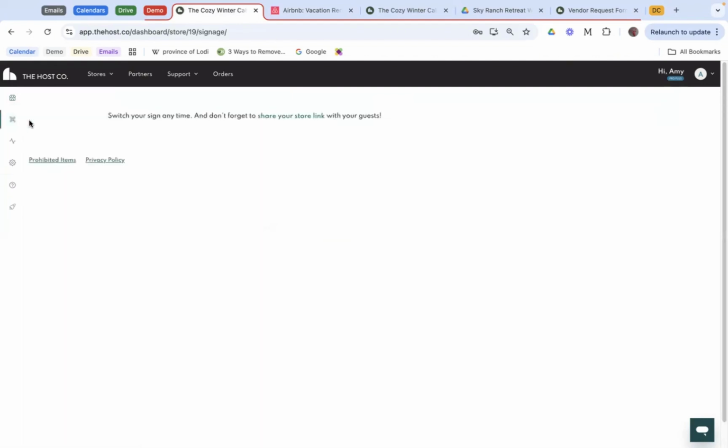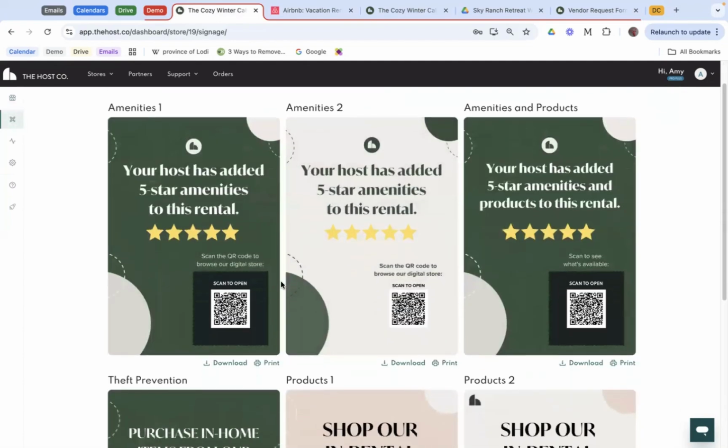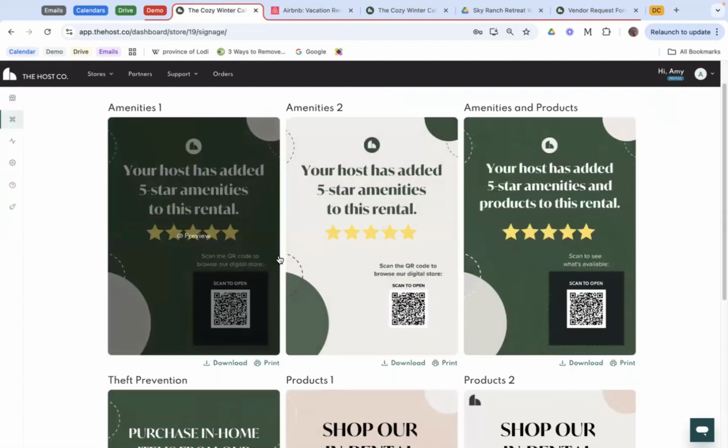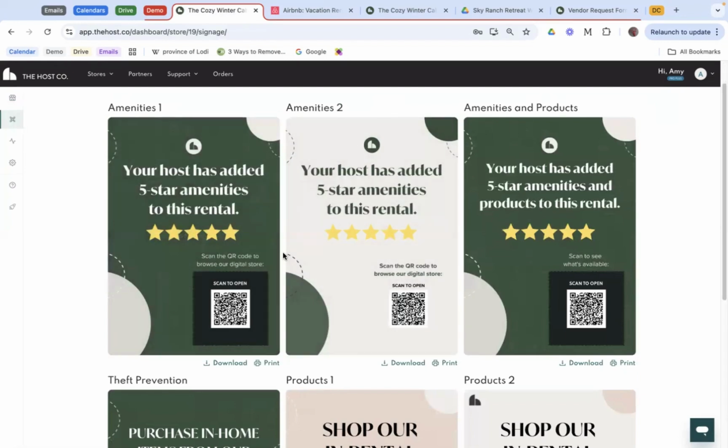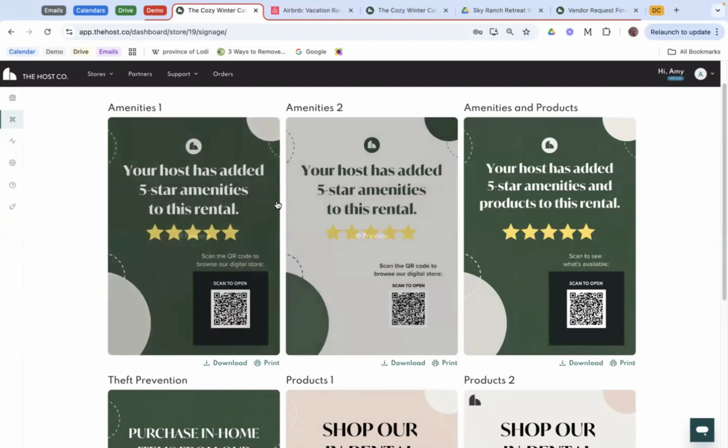You can also share your store through signage. We have pre-made signs that you can print out. When you download the sign, the QR code will correspond with your store. So you can always download this, cut that QR code out, and put it into your own sign, like, hey, this bottled water is for sale, scan the code, or hey, want a late checkout, scan the code.